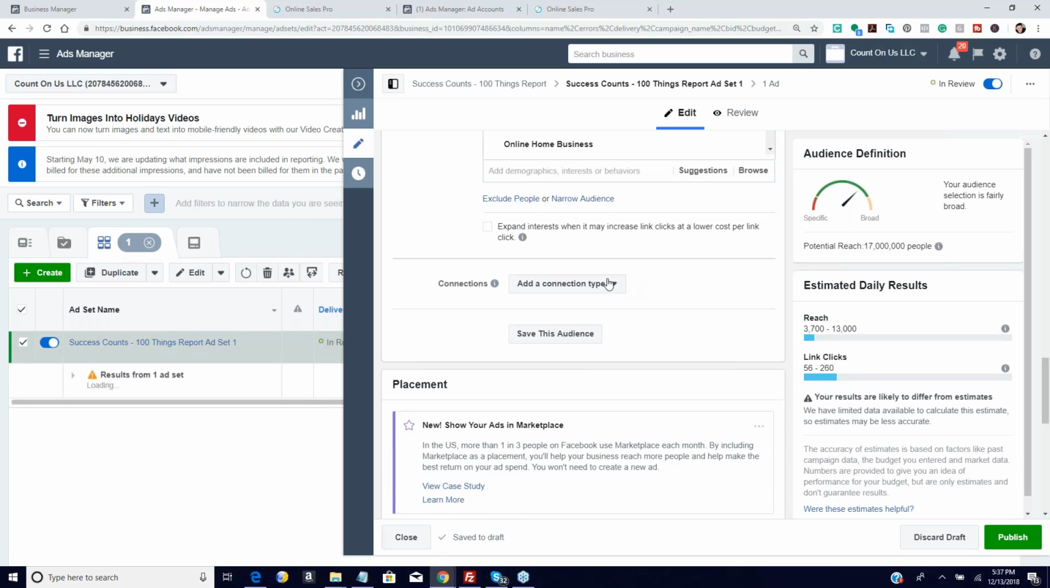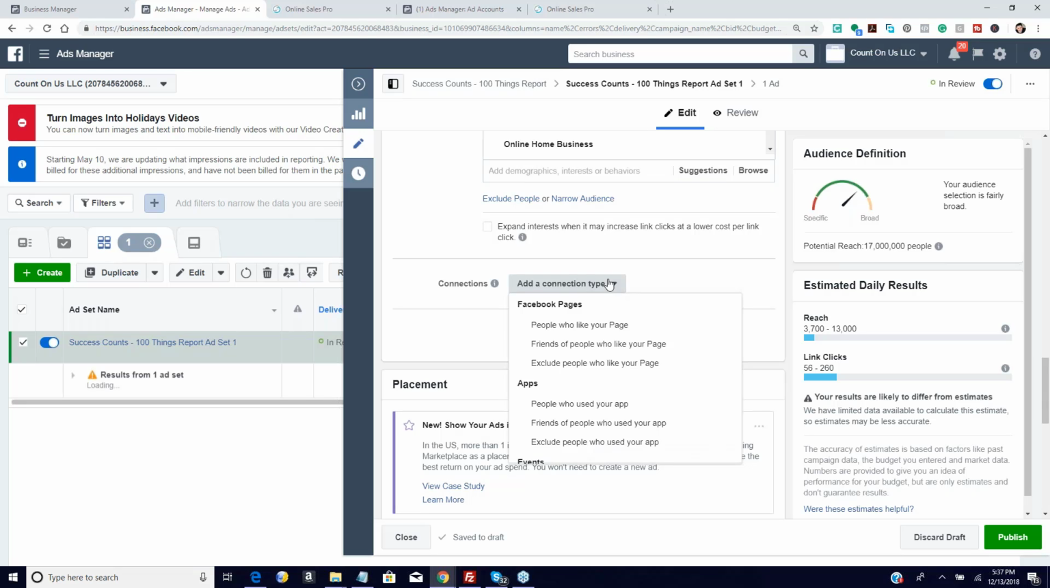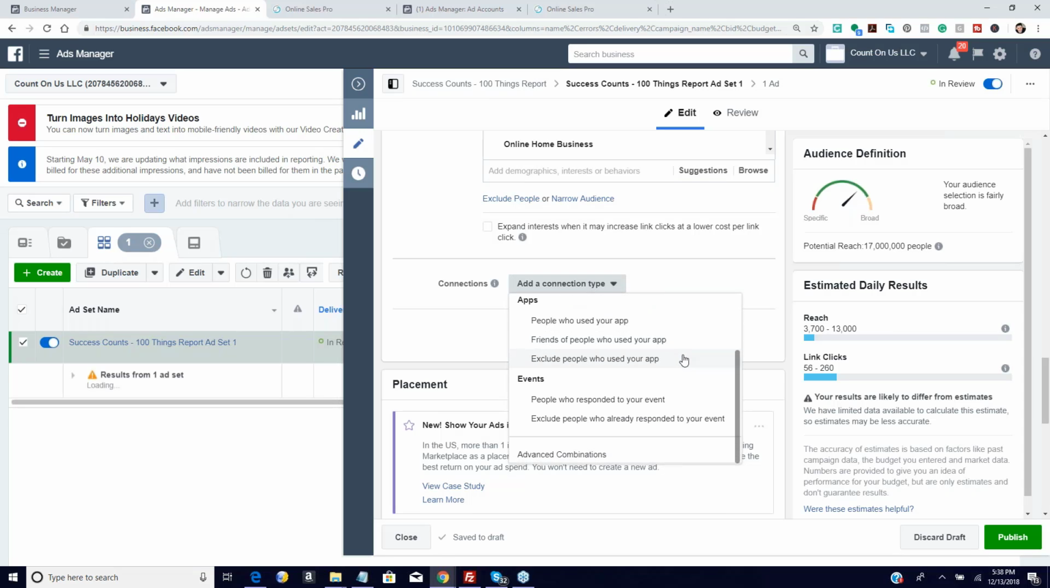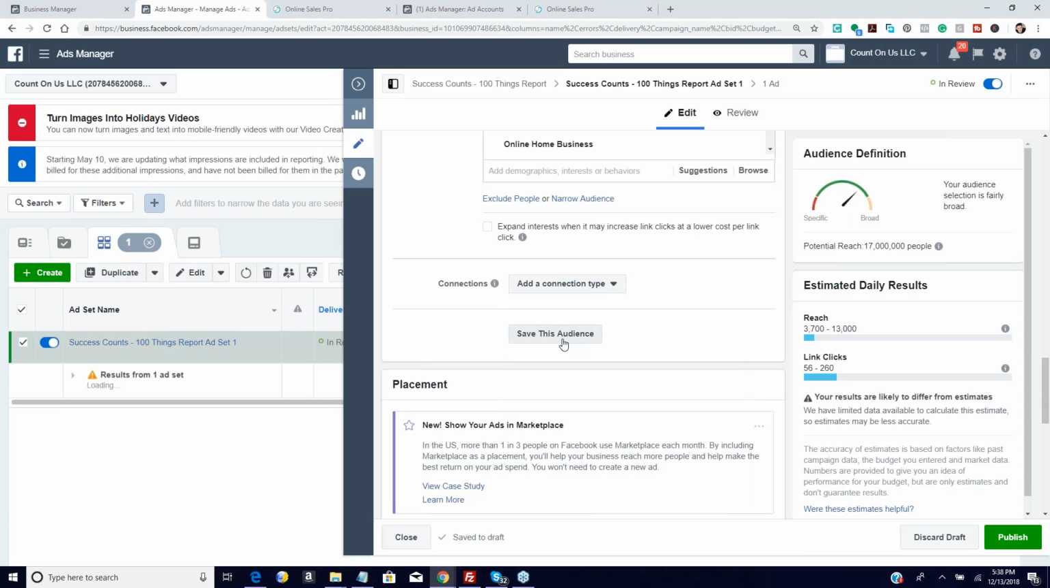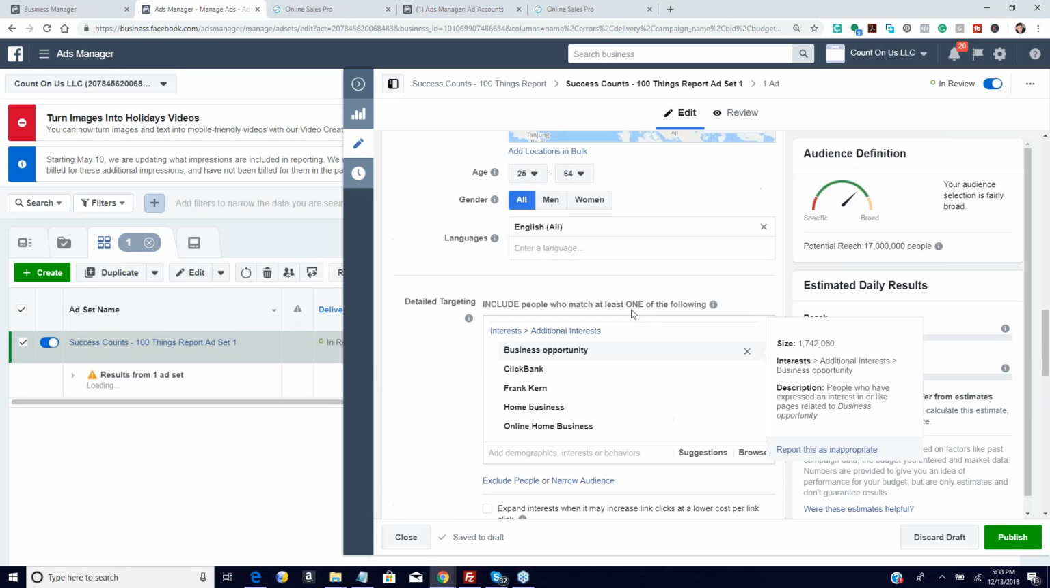All right, now we're going to add a connection type, and we're going to look for, you could go like people who like your page, or friends of people, or exclude people who like your page. That's also not a bad idea if you don't want to get new fans. Let's say you have an event going, or let's say they were tracked and they actually got a lead. You could set this to exclude people from seeing the ad that already got a lead. All right, so that's how that process works.